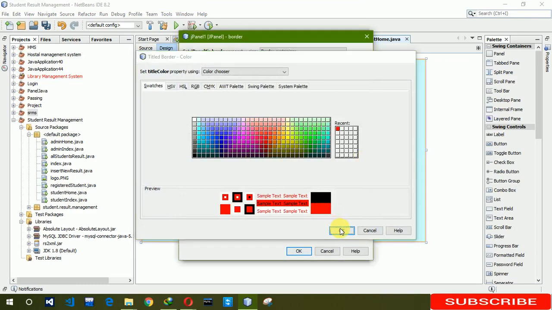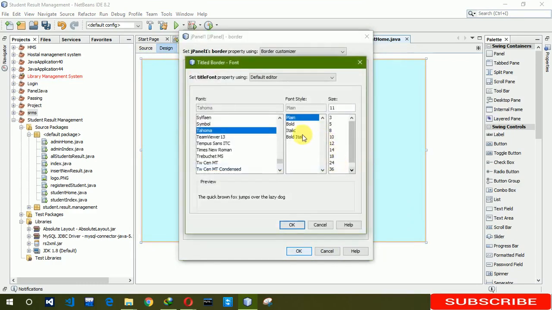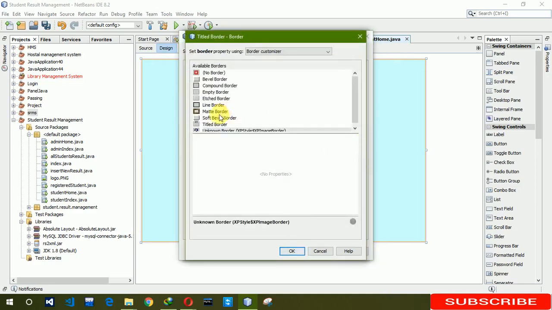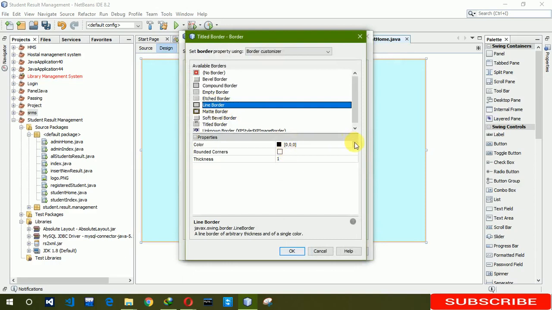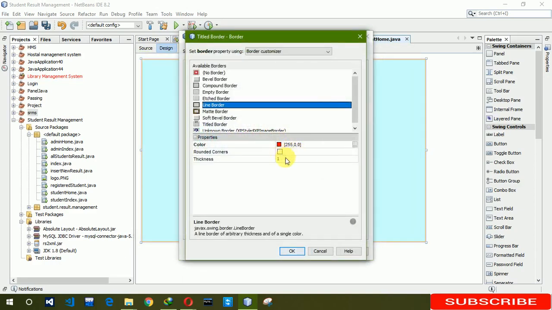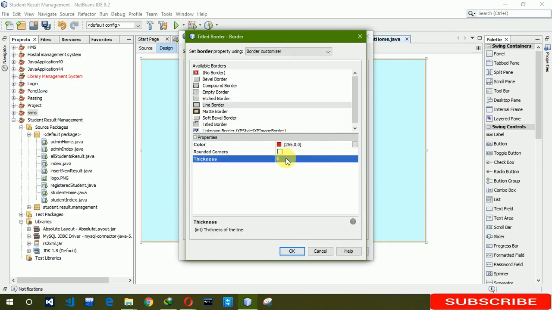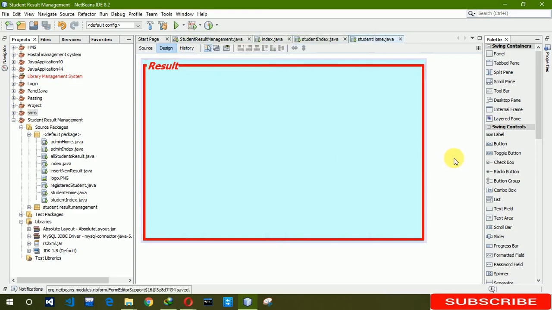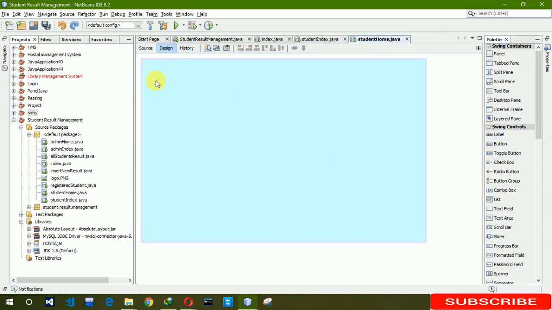Okay, now it's bold italic, and the size should be 24. Click on OK, and we're also placing this border. Here is the line border, and we're also choosing the color red here, and 6. Okay, close. Now we have to place a label here first.